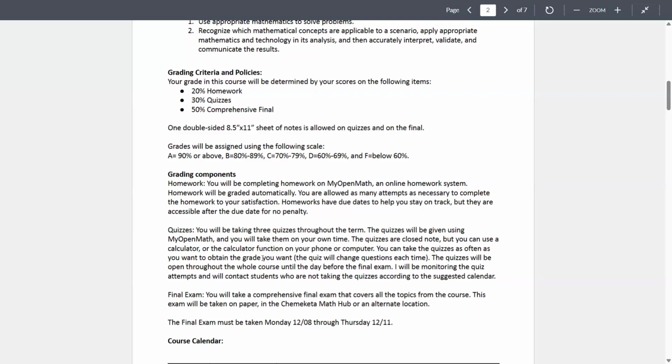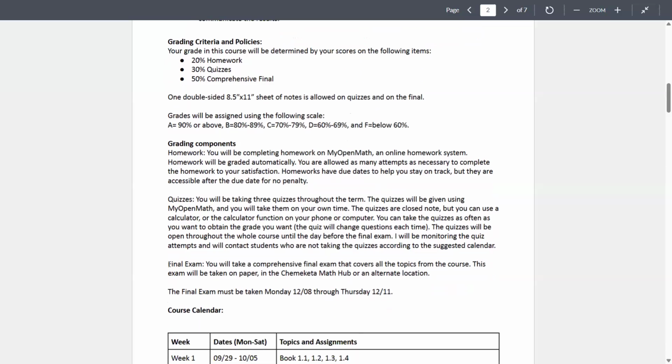The quizzes are open throughout the course until the day before the final exam. My recommendation is to treat these quizzes as opportunities to practice what the final exam will be like, where you don't have a textbook, you don't have open source internet to support you. You have your calculator, your note sheet, and you are doing the work. Because that's what the final exam is going to be like.